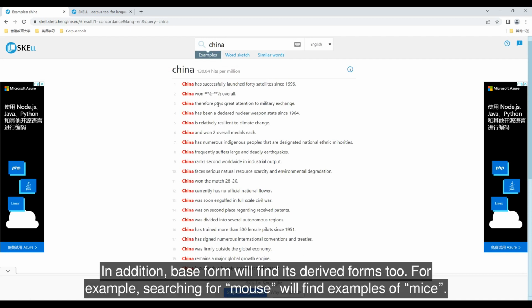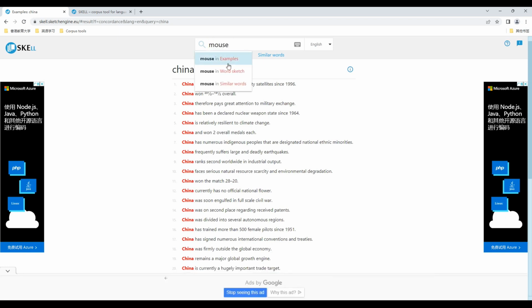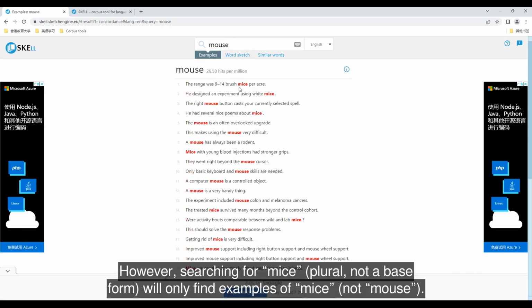In addition, base form will find its derived forms too. For example, searching for mouse will find examples of mice. However, searching for mice, plural, not a base form, will only find examples of mice, not mouse.